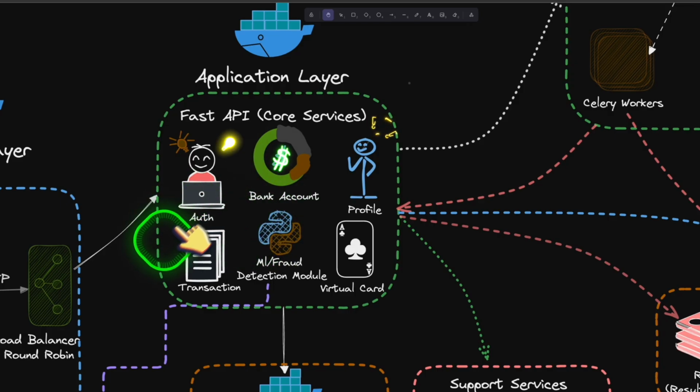Then we're going to have a transaction module that handles transactions such as deposits, withdrawals, currency conversions, transfers, etc. Then a profile module that is going to handle user profile information and KYC verification. Then you're going to have an AI fraud detection module, which is going to be used for real-time transaction risk analysis and fraud detection. I shall be explaining the machine learning module in more detail in the next video. Then you're going to have a virtual card module for our virtual Visa card issuance and management.